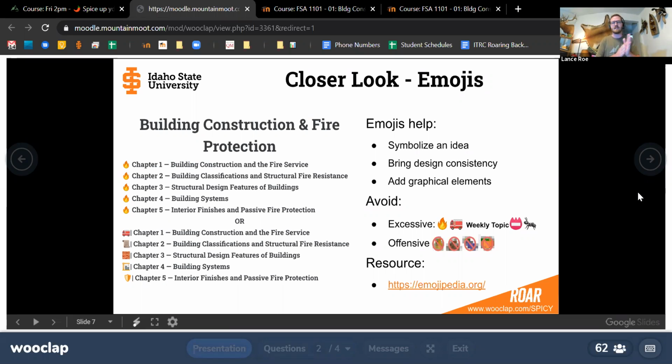Basically, the reason why I like to use emojis in my course is that they symbolize an idea, they bring design consistency, and they also add graphical elements. So you can see, like in the first example here, in that course specifically, I used the fire emoji because it was a fire.